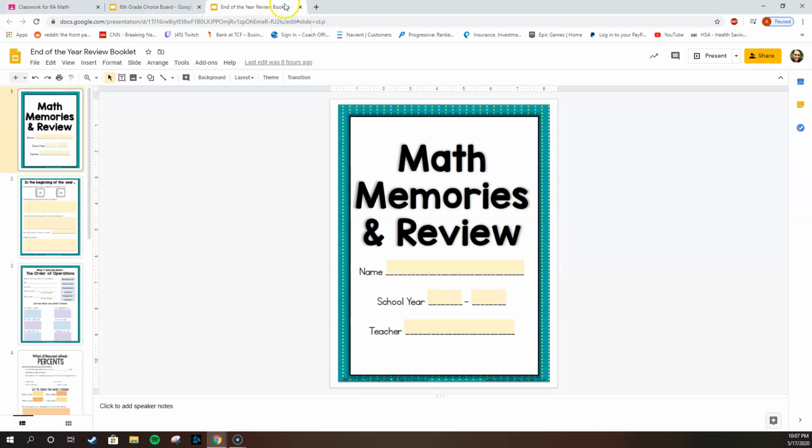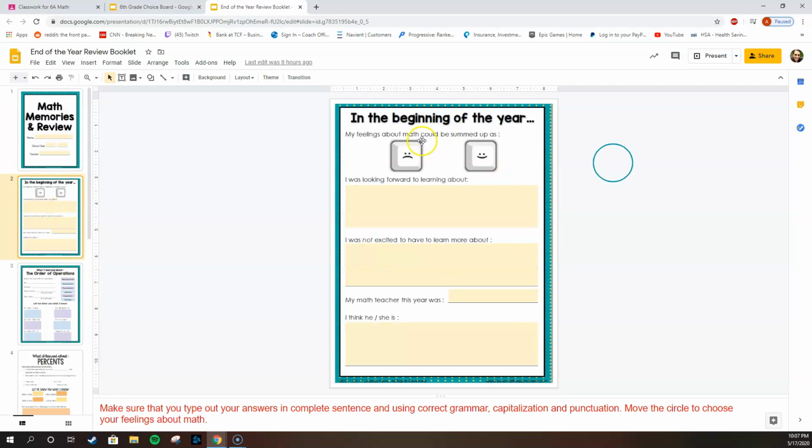So your end of the year review booklet. For page 1, you need to fill in your name, the school year, and your teacher. For page 2, you're thinking back to the beginning of the school year. How did you feel about math at the beginning of the school year? Was it not your favorite? Did you like it? Something that you were looking forward to learning about? Something that you were not excited to learn about? Your math teacher and what you thought about them?